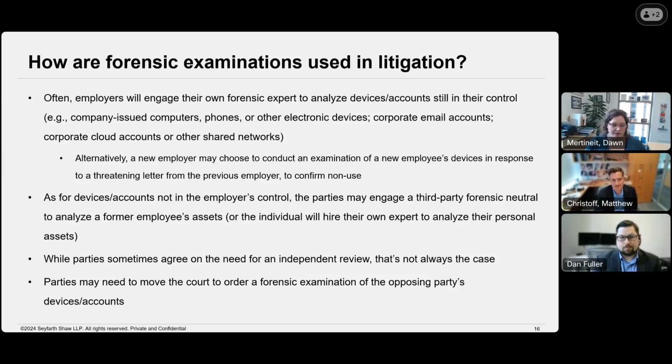So if a business has taken a look at its own devices that had previously been issued to the employee, they might see some concerning activity, but they aren't going to necessarily see what that employee or former employee is doing on their own time. So in order to do that, you either need to get a third-party forensic neutral to analyze the individual's devices and assets, or sometimes the individual will hire their own expert.